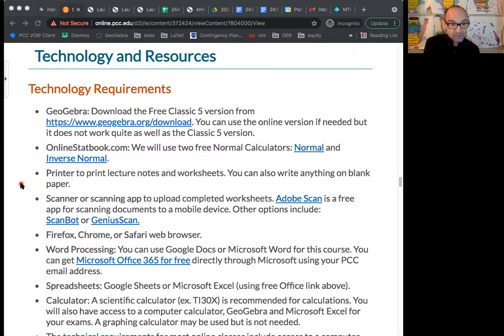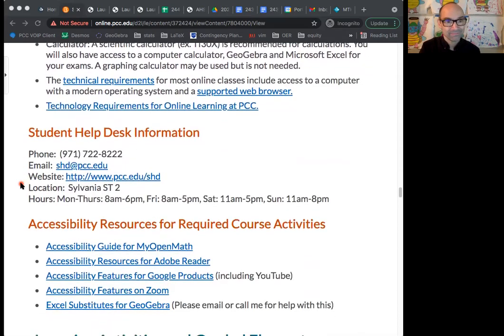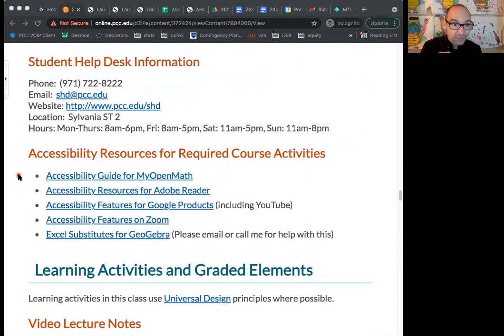Ideas about technology. There's lots going on here in this class, so please read this technology requirements section carefully. Any questions at all, please ask me. This is a crucially important part of the syllabus.